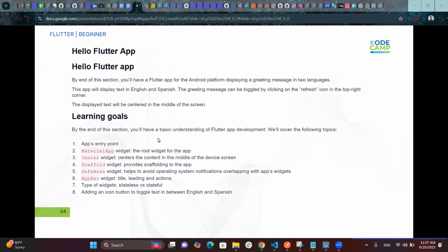Okay, so learning goals. By the end of the section, you will have a basic understanding of Flutter app development. So just cover these topics and then build something so that you can have the understanding and then do your tasks and submit. All right, so let's get started.